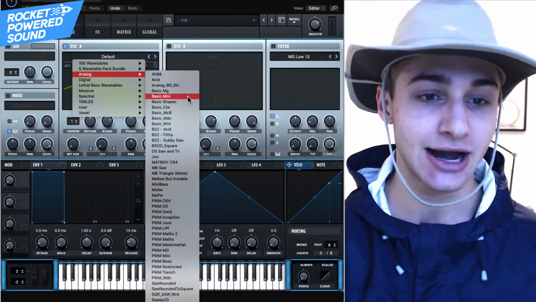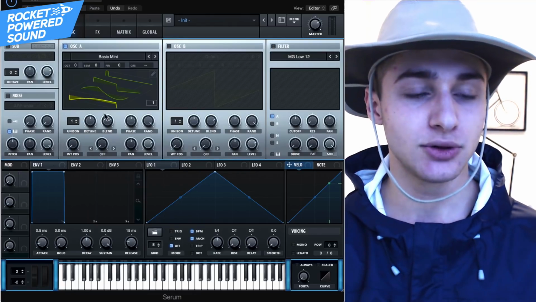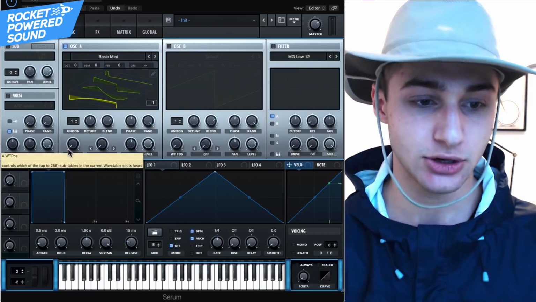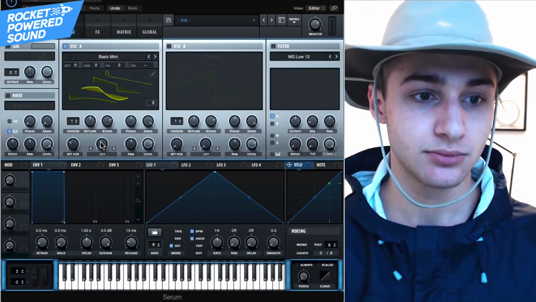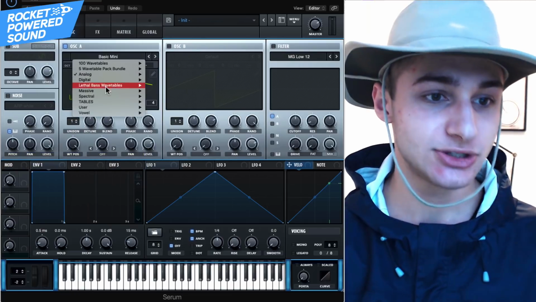We can use the stock Serum wavetables, like for example Basic Mini, and guys, all a wavetable is, if we go in here, it's just a sequence of different individual waveforms. So press here, different waveform, right? And that's all it is. It's just a different sequence of waveforms.